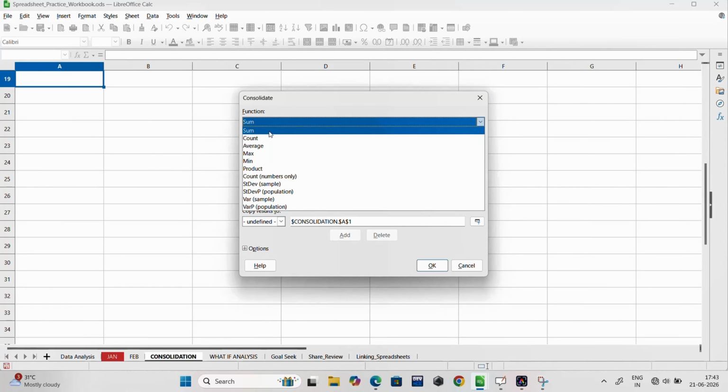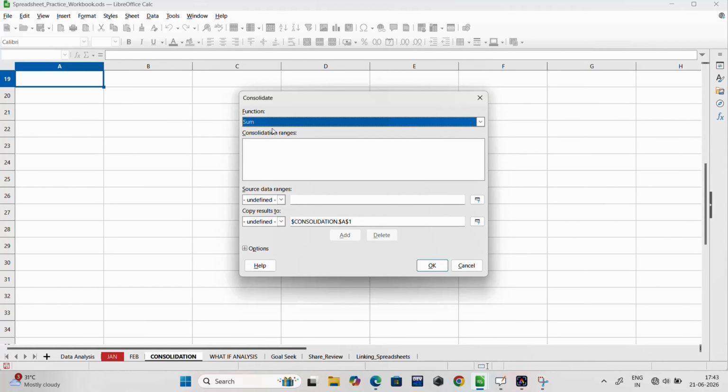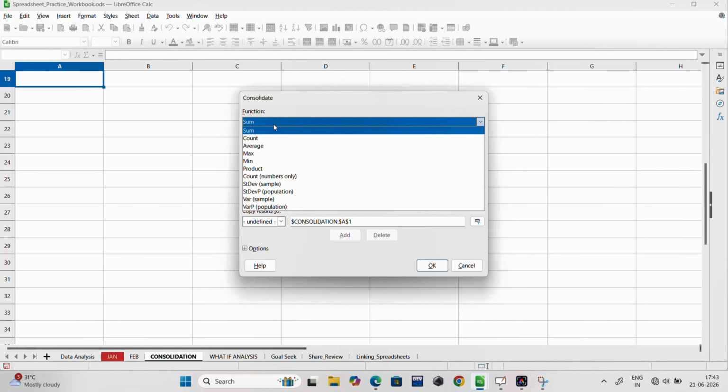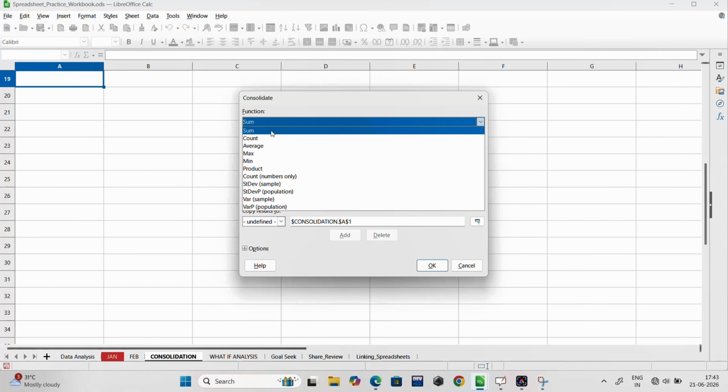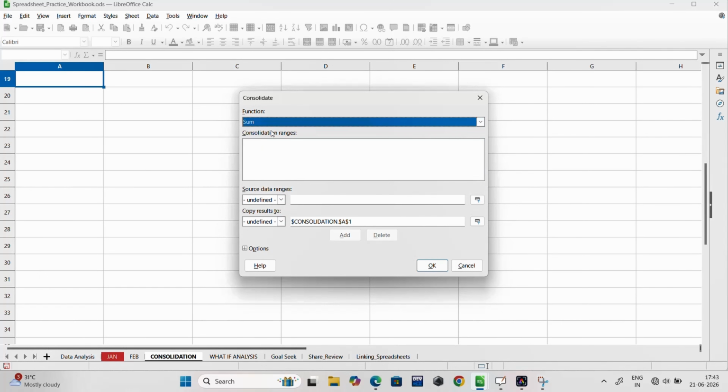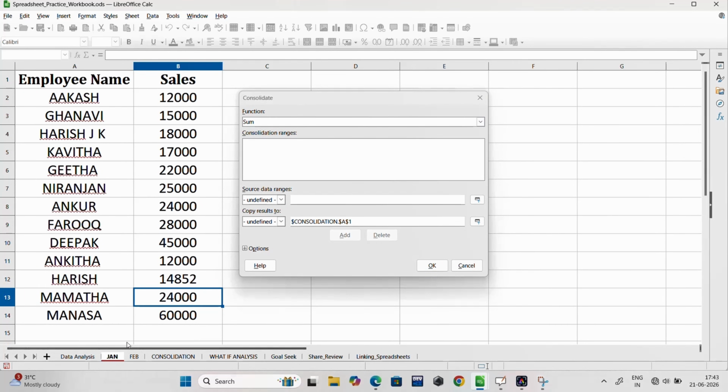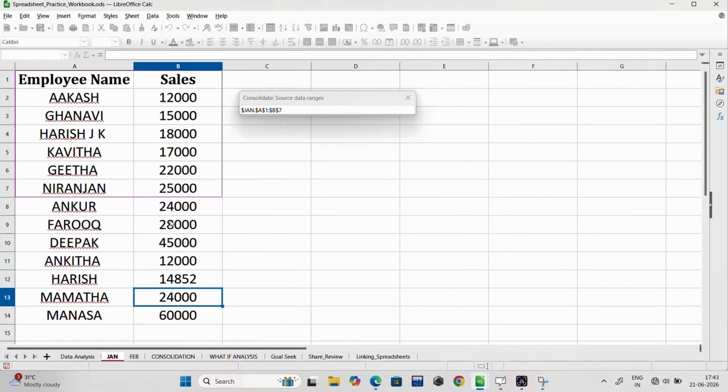As of now, we are calculating only the total, so we need a sum. But for your understanding, you can experiment with other functions also to get to know how it works. Now, simply I'm choosing sum to consolidate. Now I'm going to a sheet which needs to be selected for consolidation. First, I will choose the January month of sales. I will include the whole range, that is employee name and sales.